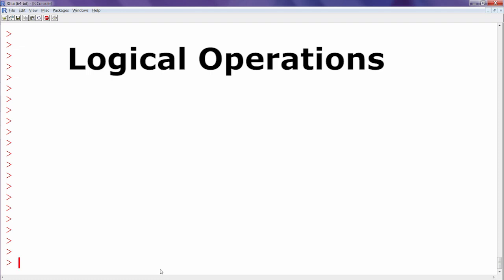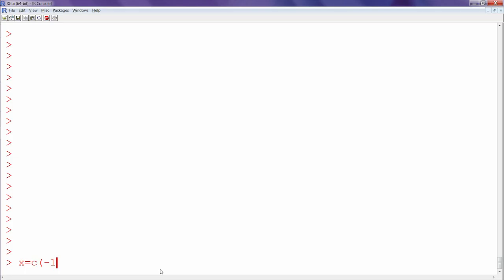Hi, in this video we'll quickly cover logical operations. Let's say I have a vector x with the values -1, 1, and 0. I can test which element equals exactly 1 by using two equal signs, and I'll get a logical vector with true at the element and false everywhere else.